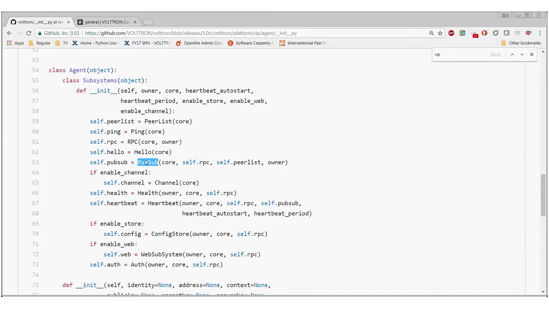Same thing with pub sub. The pub sub needs to know that we've connected to the platform, so that it can submit its subscription list to the platform, so that the pub sub subsystem can send you the appropriate messages. Also, the RPC subsystem is used by pub sub for some of its startup and some of the maintaining of its state. So we create the RPC subsystem, and then we pass it into pub sub, so the pub sub can do some communication with the platform.